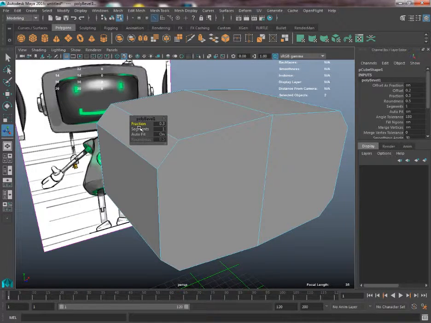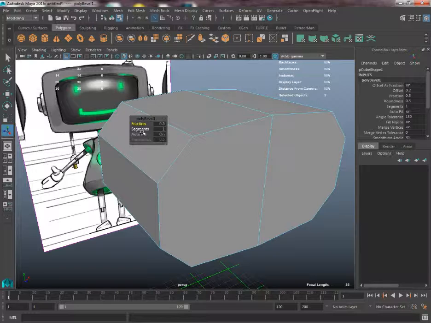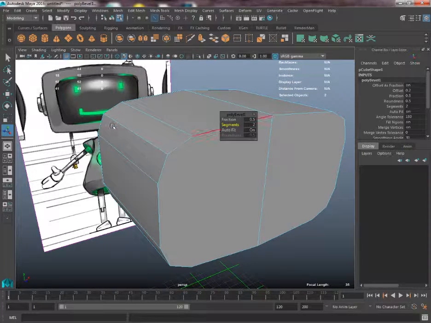So if you just scroll that through, you can actually see that that's changing. And then underneath, you've got something called segment, or segments. That just means how many times that new face is subdivided. So by default, it's set to 1, so that means there's 1 polygon there. If you set that to 2, it means there's 2 polygons there. 3 polygons. Really simple to understand.